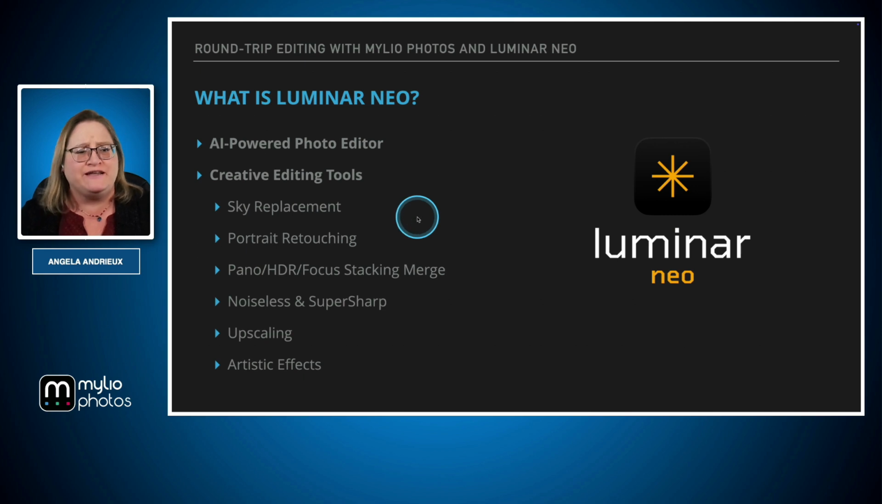So let's go ahead and jump into what is Luminar Neo. So basically, it is an AI-powered photo editor, and it's got some amazing advanced editing tools. It can do things like sky replacements, portrait retouching. It's got an erase tool. It can automatically remove power lines and dust spots. It does pano merging, HDR merging, focus stacking merging. It's got a couple of tools in there built in. They're AI-based for reducing noise and sharpening images. So if they're a little bit soft, it can kind of make those details stand out. If you've got things that are really small, it has upscaling, so you can make them bigger. This is great for those of you working on family history projects where you might have something that's really tiny. You want to make it bigger just to give it better quality.